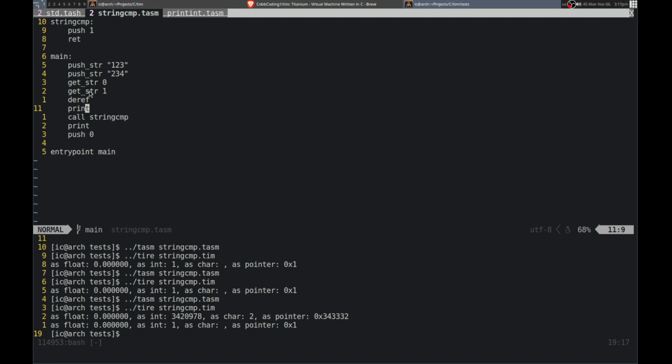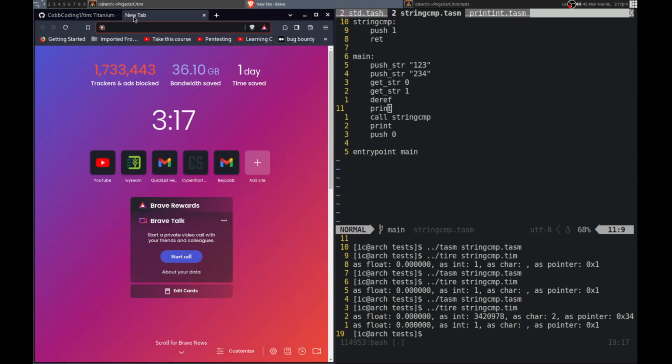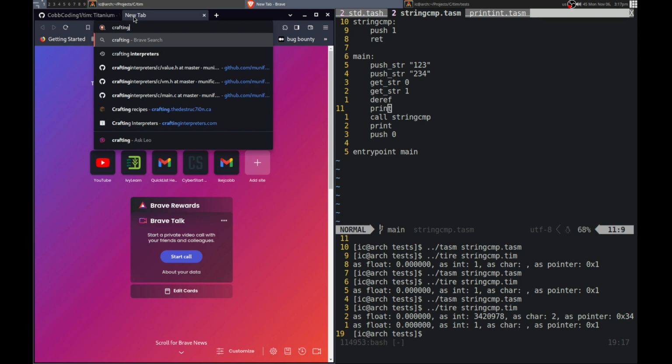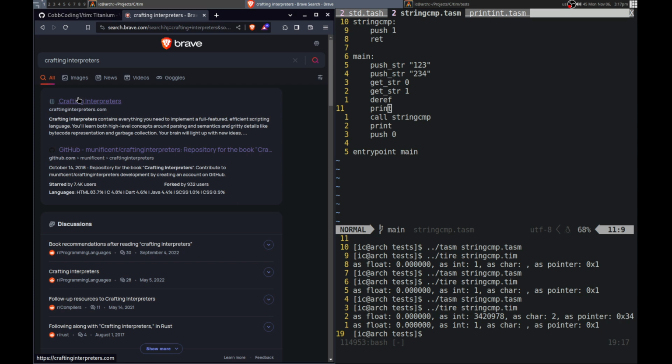Let's see. Do you have any books you like to read about C? I have the C Programming Language book. I have not read that book. Most of the books that I've been reading are specifically about compiler design and such, programming language design. So there's Crafting Interpreters. Yeah, so like this one. This is a good book. I haven't finished it yet, but it has some good stuff in there.